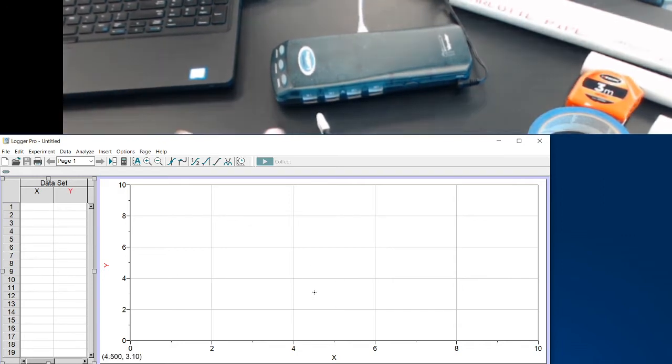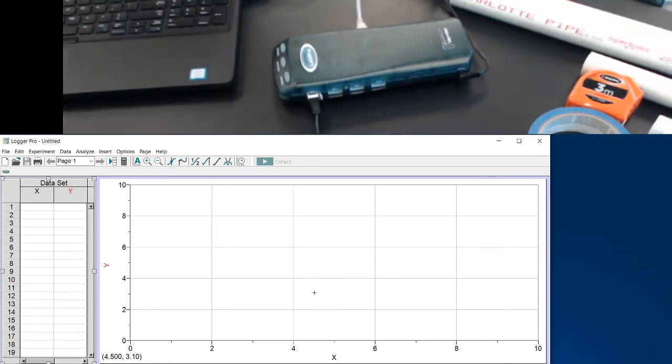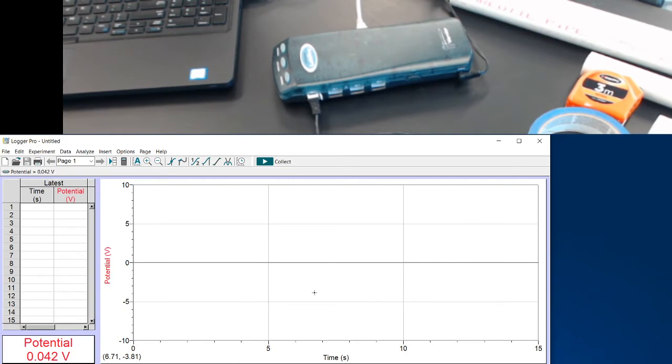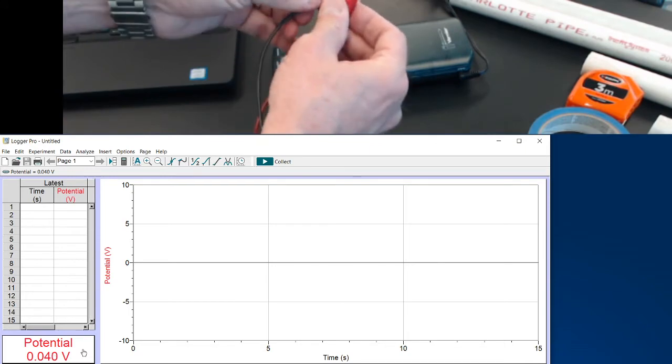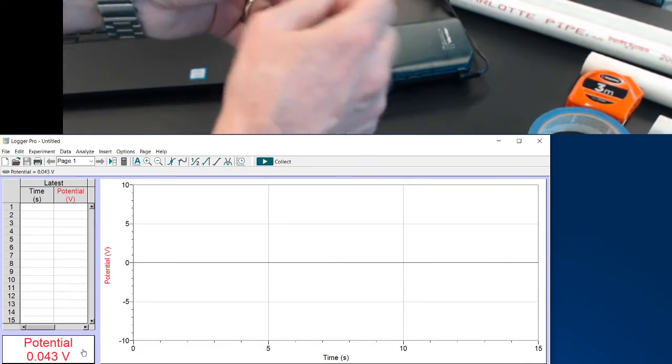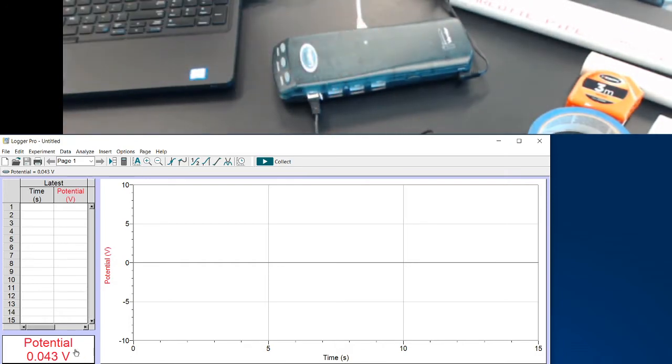But then, when we plug the sensor in, you'll see it will detect that there's a voltage sensor connected, and it starts reading out the potential in real time down here. Now you'll notice it's not zero. The sensor is actually not reading at zero. And so what I need to do is connect these two ends together, and that's going to be zero potential difference between them. So this is a calibration step.